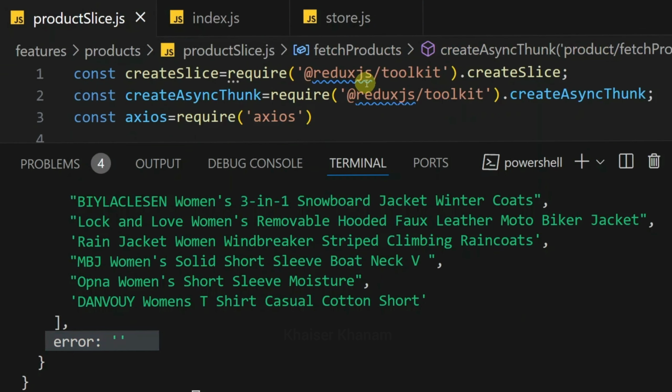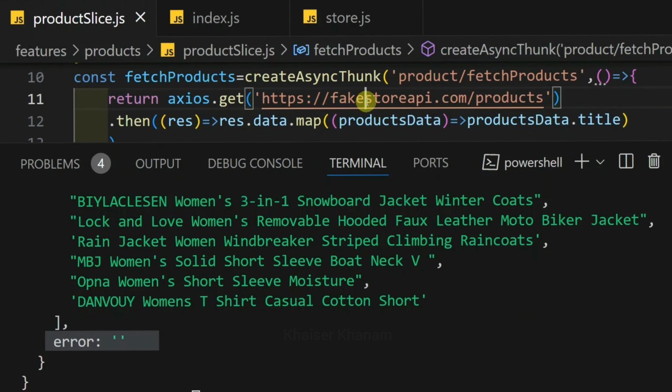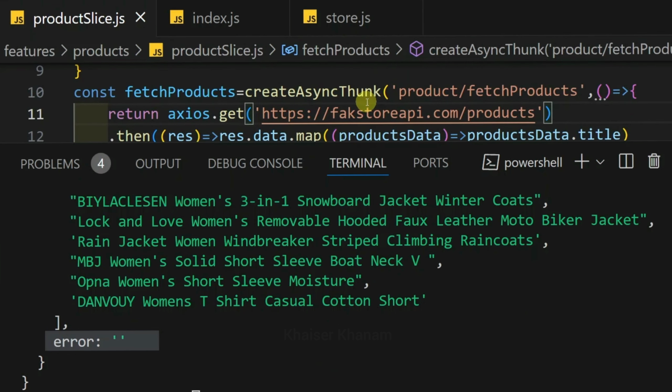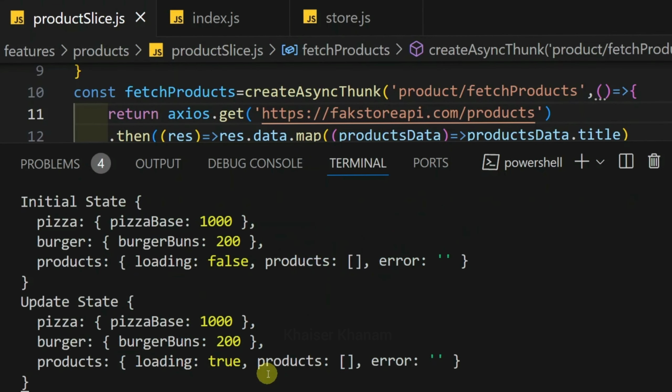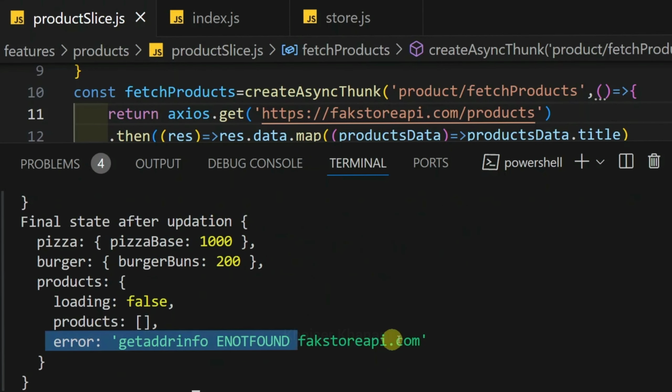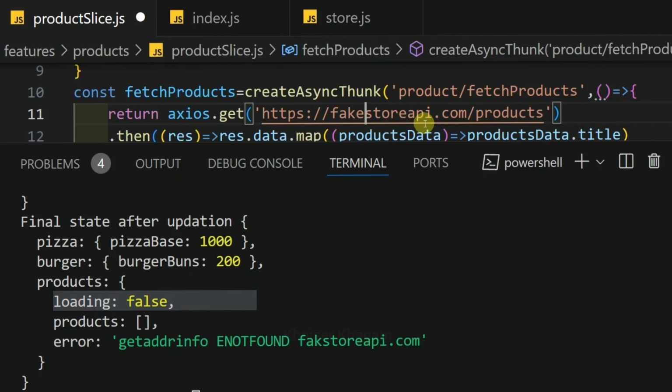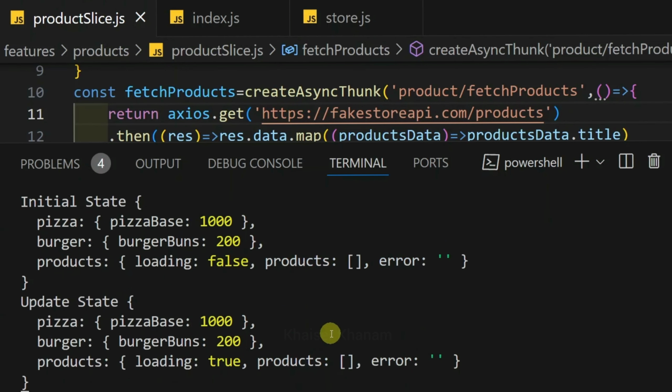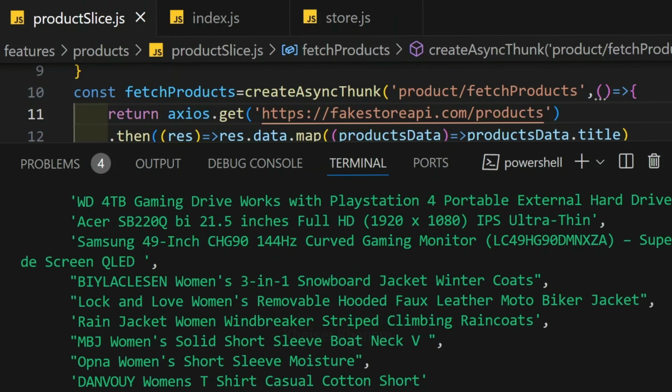But here, if I just make some error inside this API, I will remove the E. Again run this. Now you can see I will be having an error. My products is empty and loading is set to false. I will just make this the correct URL, save it, run. Now successfully I am able to access the result.